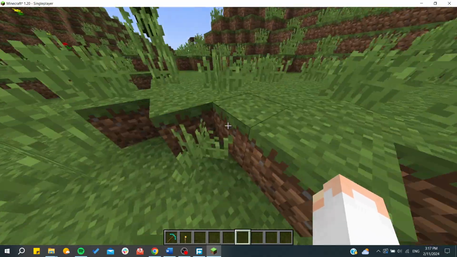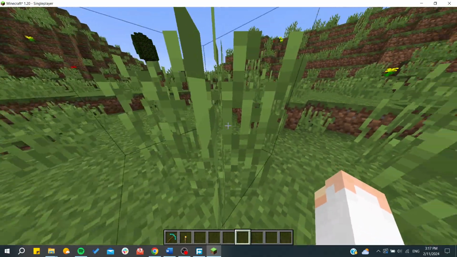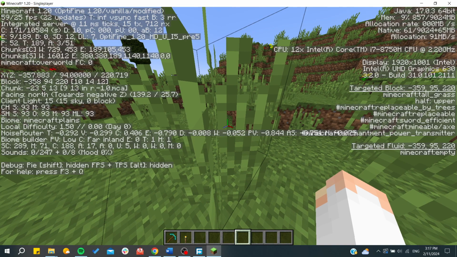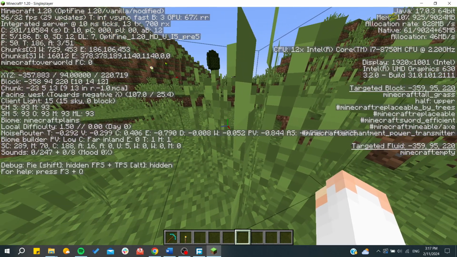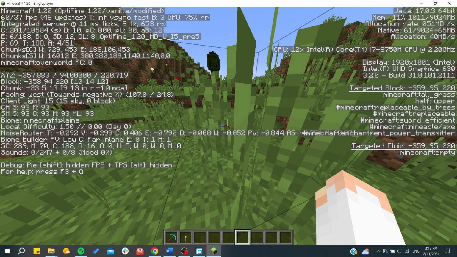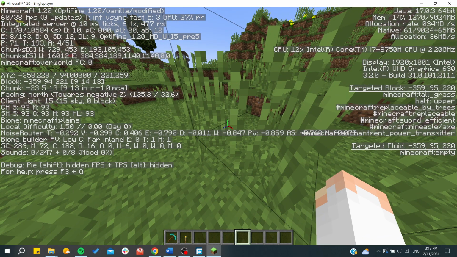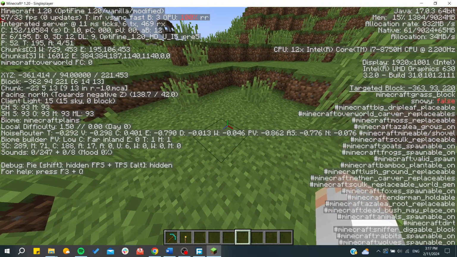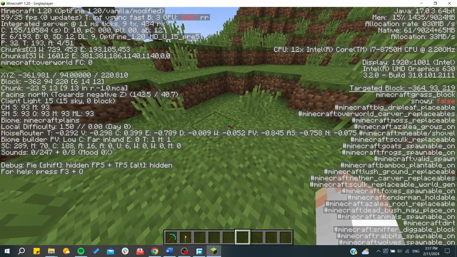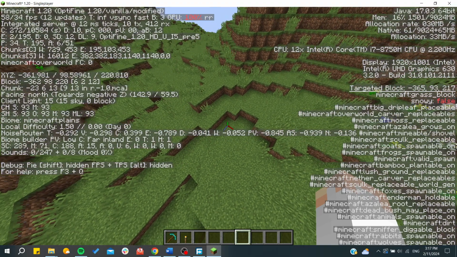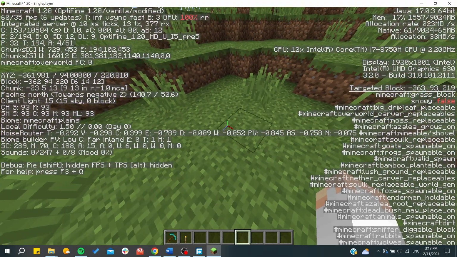So basically you need to press F3 on your keyboard. And if it doesn't work, try pressing Fn. If you are using a laptop, you will need to press Fn plus F3. And basically on the left, we will see the X, Y, Z coordinates. We are interested in the altitude, which is the Y, and it is in the middle.